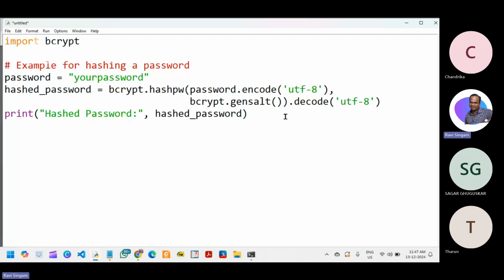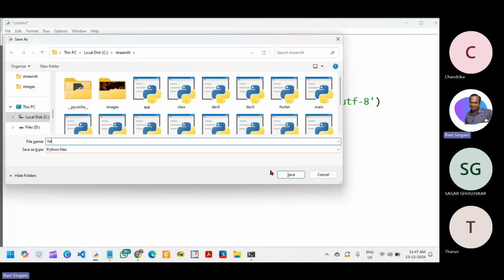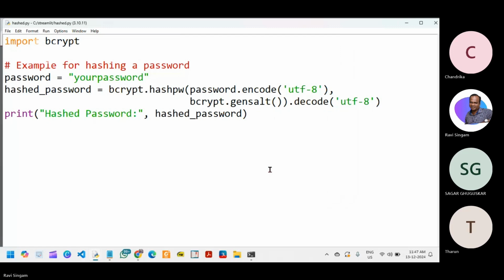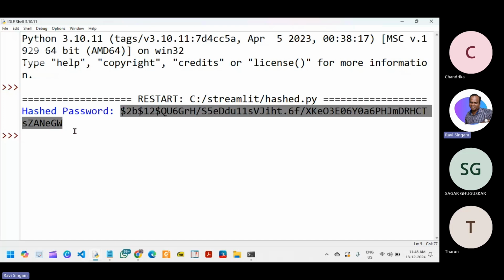So this file, we can save it somewhere. Or if you want, you can also just print it, because it's a simple Python file. Let's call it hashed.py. I just execute it. So this is our hashed password. You see, the password is very complex. The password that we typed is your password, but when it's hashed, it became very complex. Don't worry about it.